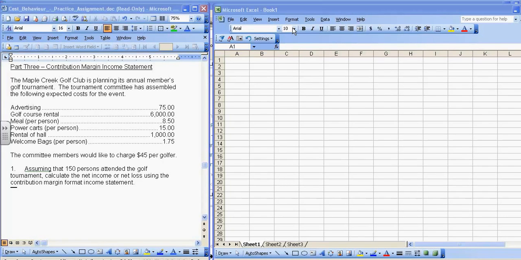In this video, you will learn how to create a contribution margin income statement. I'm going to use the assignment from the practice assignment to complete the contribution margin income statement with you.